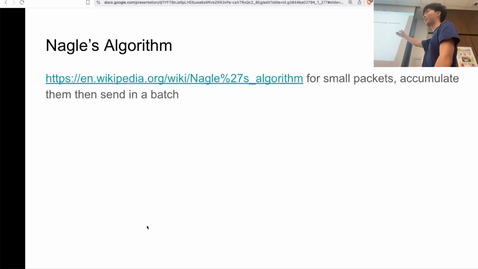But basically, for small packets, an example is telnet, right? If you SSH, then every key you send, imagine it sends out 1 byte of data, and the headers themselves are like 40 bytes. So that's quite wasteful, right? So the idea is you can accumulate the packets, and then you send them in a batch.